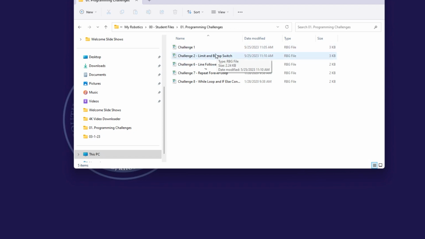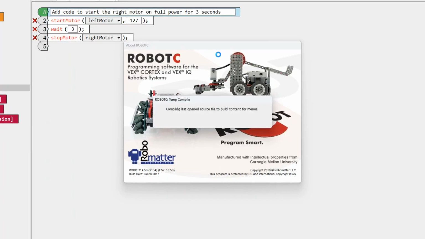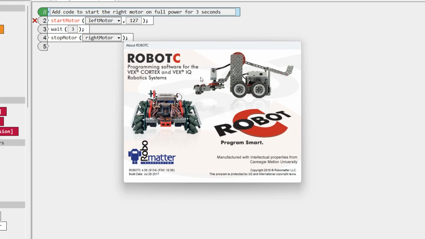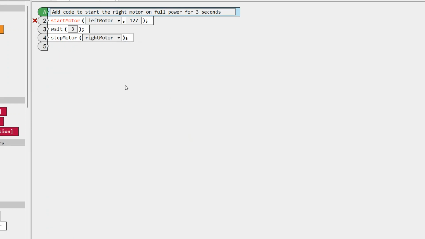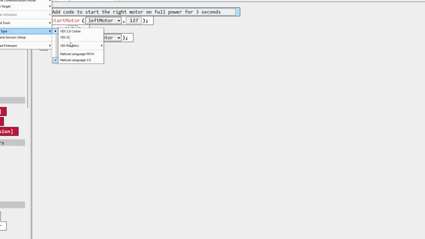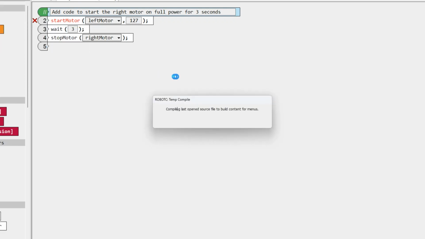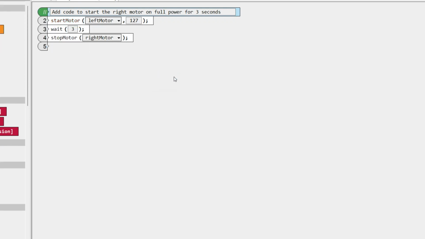Now, the last file we did was Challenge 2, so we're going to use that. We're going to double click on that to open it up, and get rid of the splash screen. Now, as usual, we need to go to Robot and look at our platform type. We need to make sure it's 2.0 Cortex and that it says Natural Language PLTW. Once we do that, the error goes away.